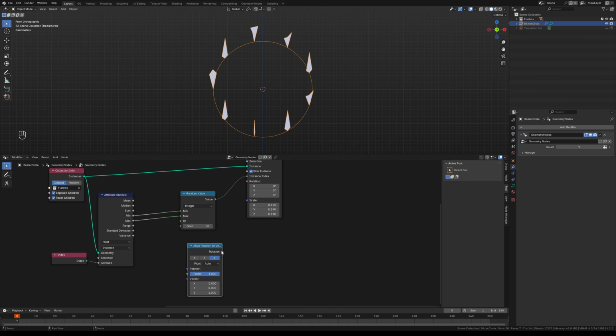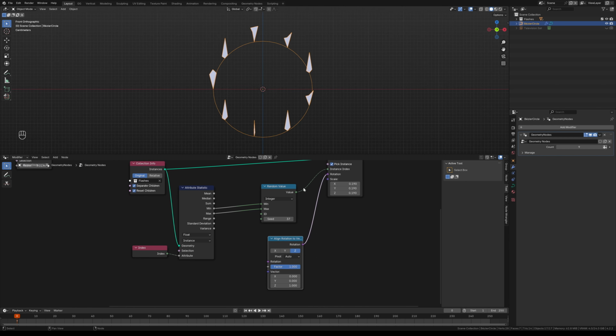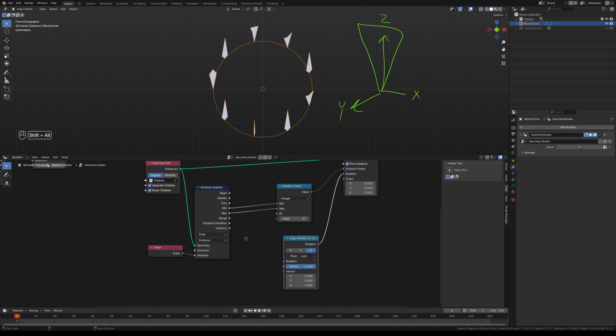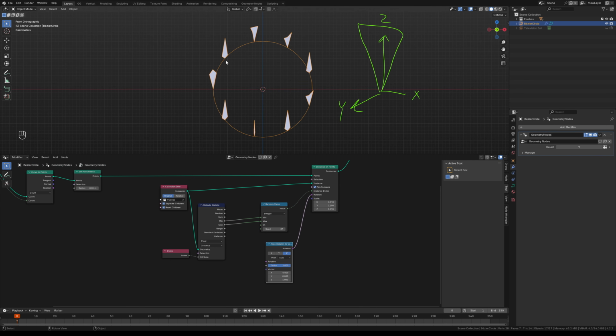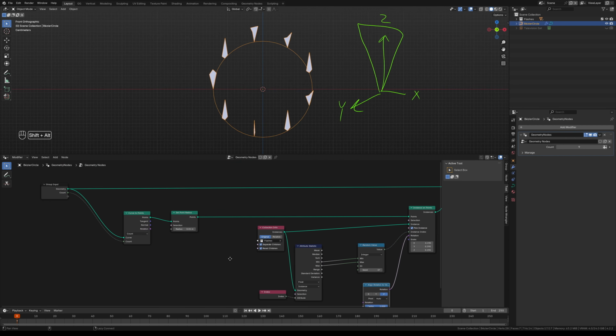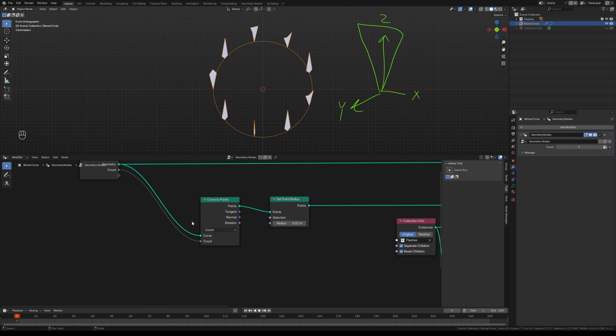First, let's just plug in the rotation to the rotation on our instance on points. And now we just need a couple of bits of information. The first is, what axis of our shapes do we want to snap? So Z goes up, X goes side to side, Y goes front to back. So which one of these are we snapping? And what's the vector, what's the purple input that we're snapping to? We want it to snap to the curve, so we want to use the curve as the thing to influence the rotation, because that's what they're sat on.